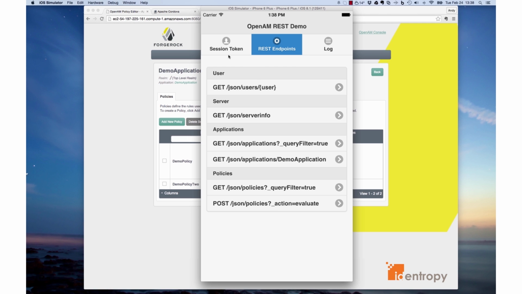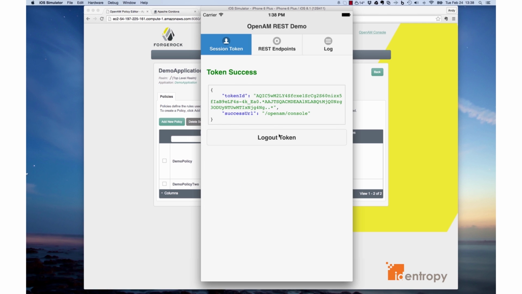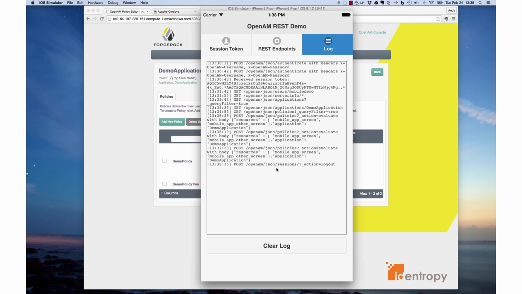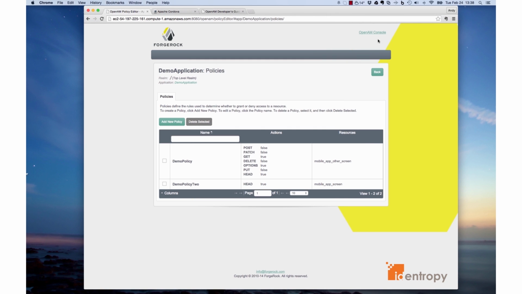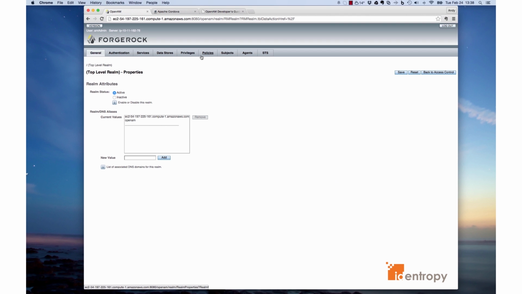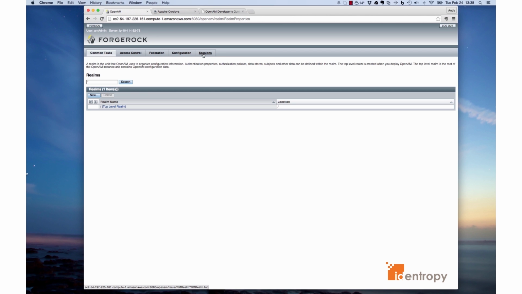So for our final call here, we're just going to log out. You can see that the way we did that was just a POST to OpenAM JSON sessions action logout, and you can see back here that our session is now gone.